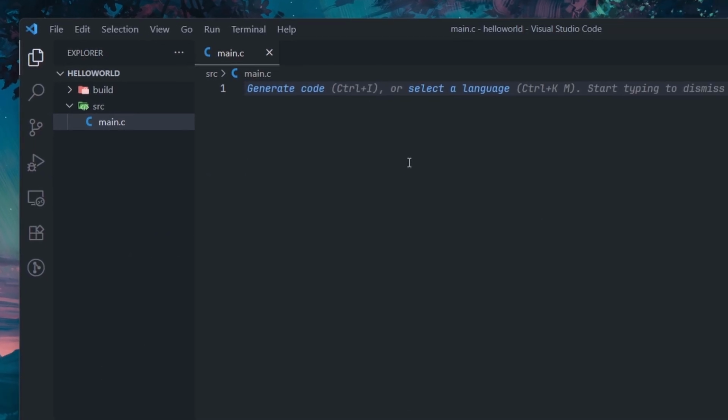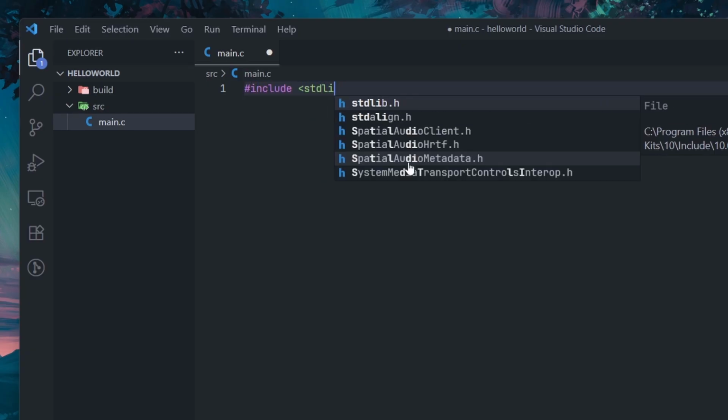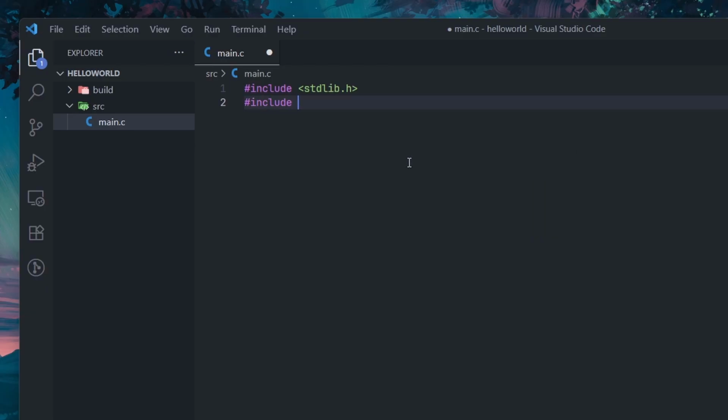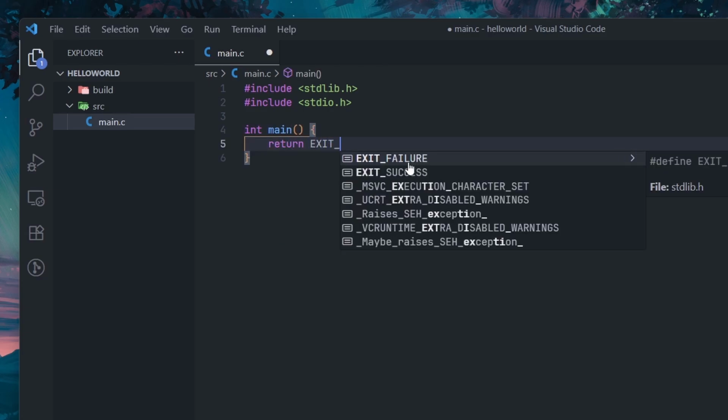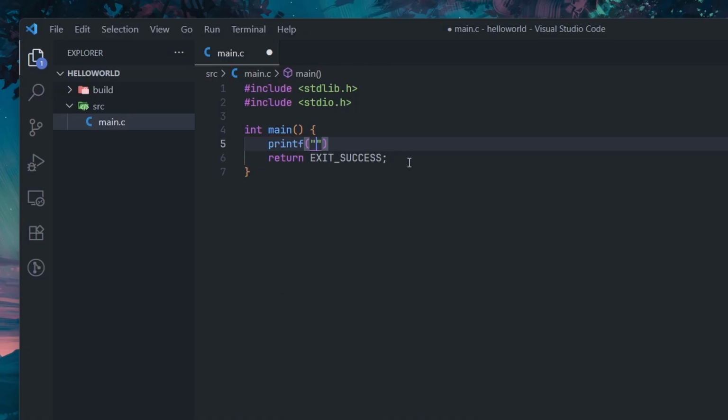And as usual, let's include stdlib here and include stdio.h, int main, return EXIT_SUCCESS, yeah, and printf "hello world\n". Okay, good, save it. So this is our main.c file here.